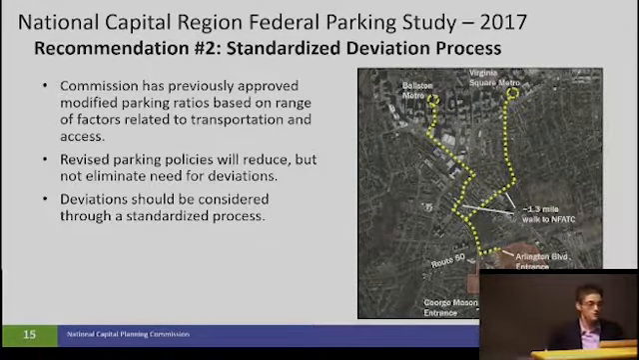The second major recommendation from the parking study related to development of a standardized deviation process. As I have noted, the Commission has previously granted modified parking ratios, and while the new parking ratios will reduce the need for deviations, there will be some facilities that need to request relief from the parking policies.